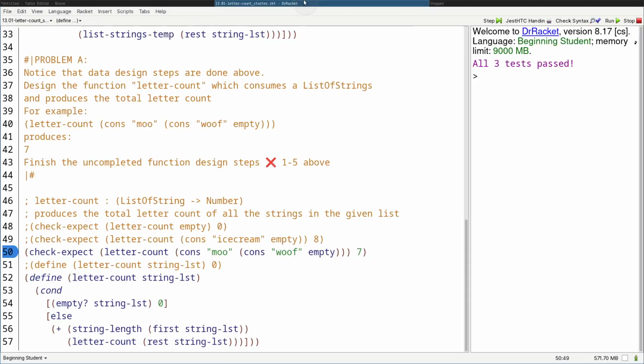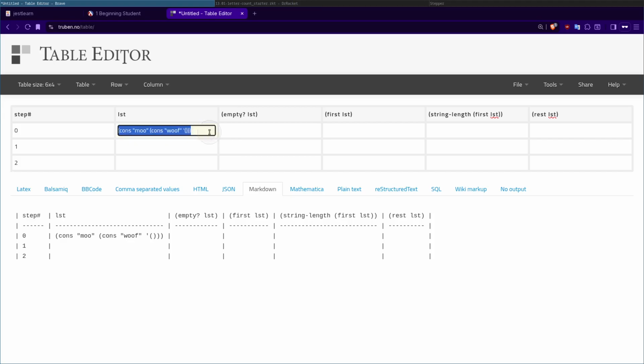All right, so let me just quickly put this in table format. So we know that the first iteration was false. The first of the list is moo. So I'm going to copy it over here, like so. String length of first of the list. So this is the first of the list, it's moo. We take the string length of it, it's going to be 3. And the rest of the list is just going to be this part, right? So like so. Delete that extra parenthesis.